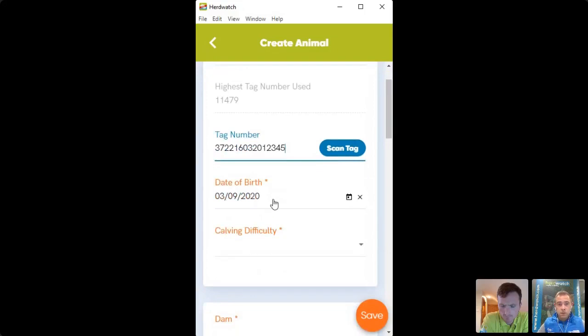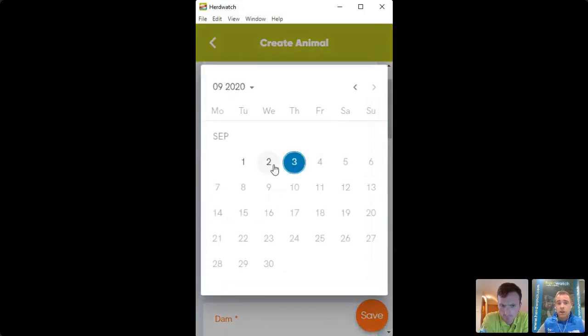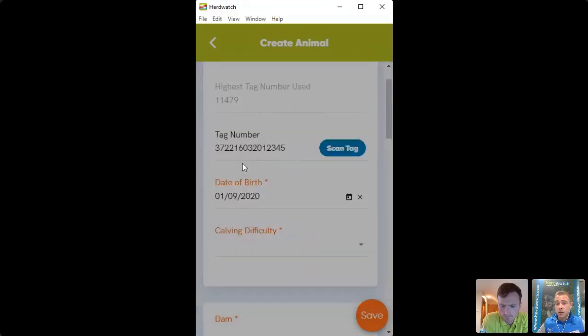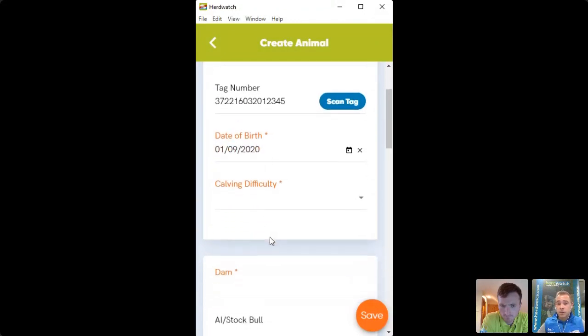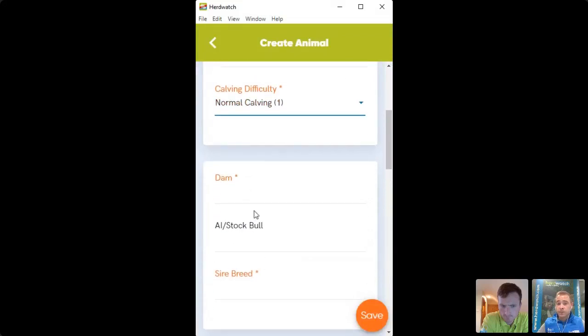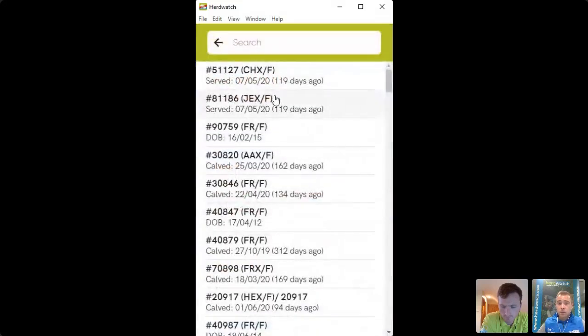for showing everybody. Your date of birth then, as usual, it picks today's date, but if the calf was born yesterday or the day before, you can change the date back. Now this is an Irish login, so obviously for Irish farmers, you have to select your calving difficulty. And then I'm just going to pick a cow here. So I think it was 0879 again.